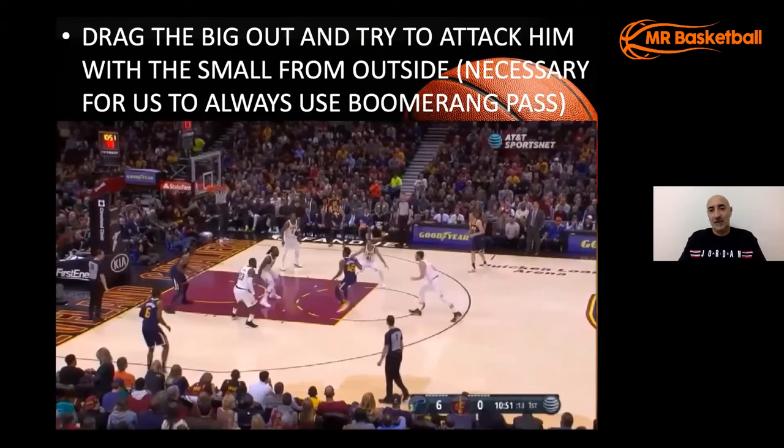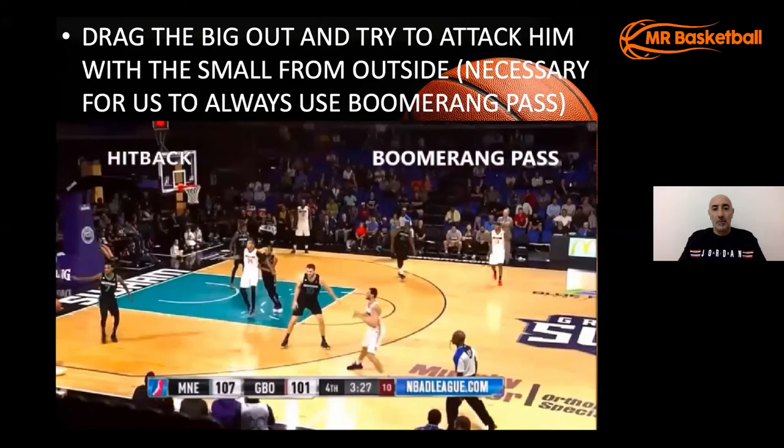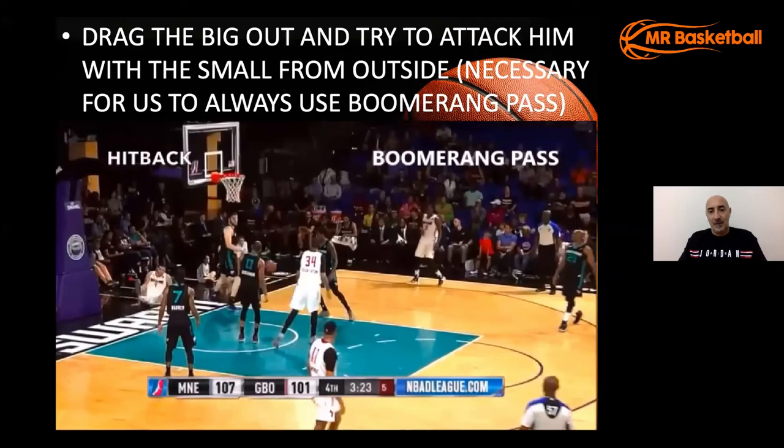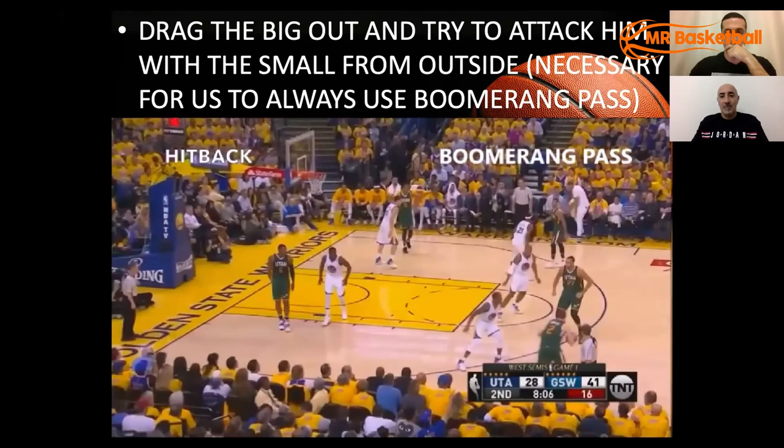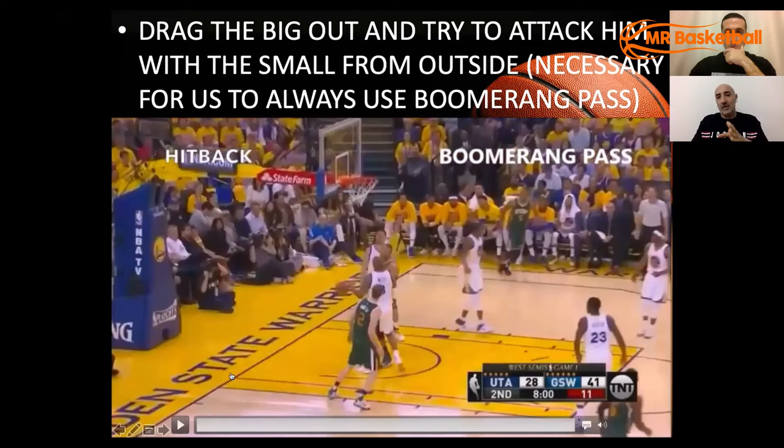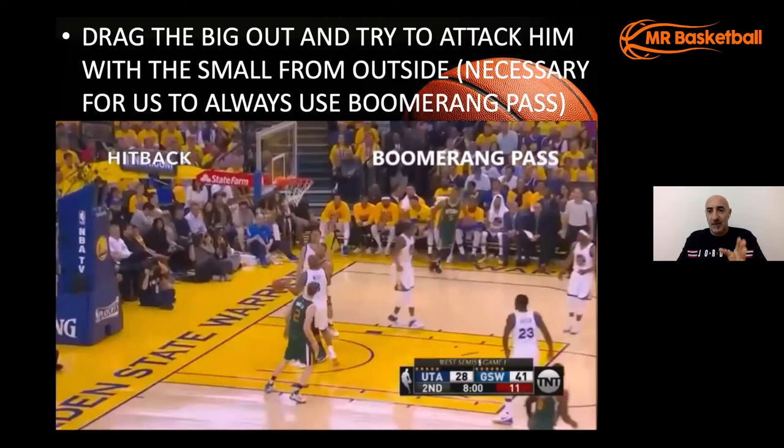One more clip, you can see the same thing. One, two passes, attacking the closeout of the big guy, taking the ball to the basket, getting the space that he wants, the guard, pass back and attacking. Always finishing or creating. So for us, we insist, if we are going to attack on the outside mismatch, we insist that we need to use a boomerang pass first.